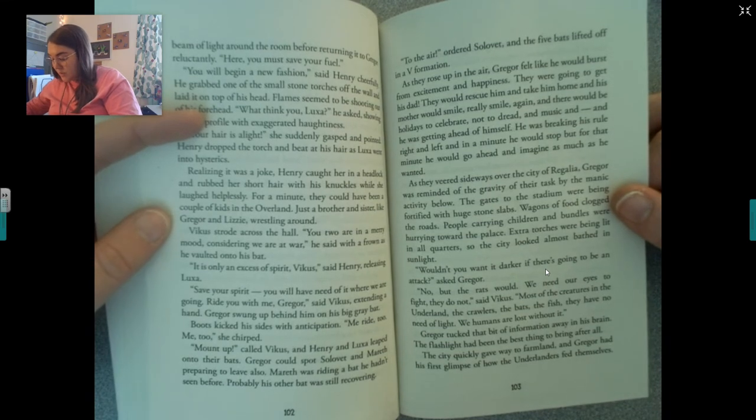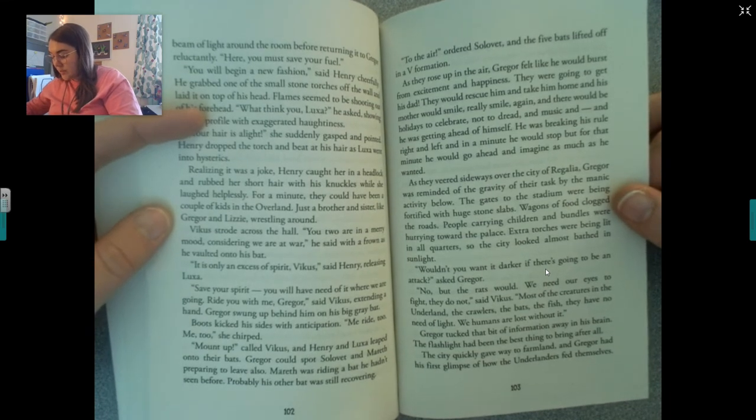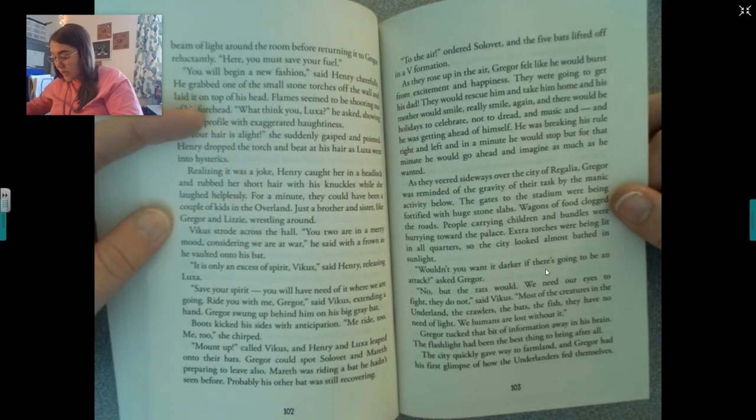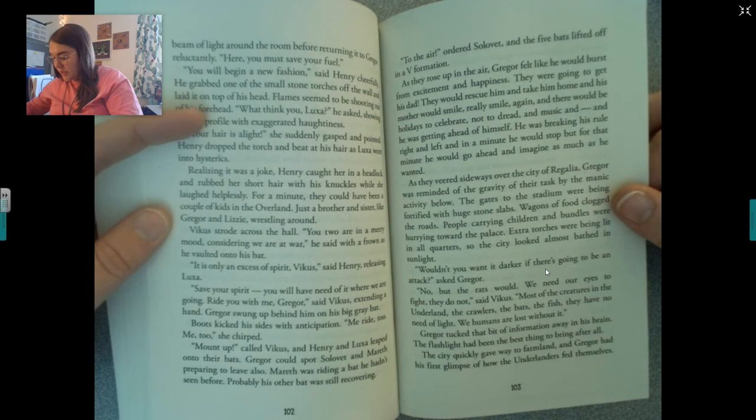"They do not," said Vikus. "Most of the creatures in the Underland, the crawlers, the bats, the fish, they have no need of light. We humans are lost without it." Gregor tucked that bit of information away in his brain. The flashlight had been the best thing to bring after all.